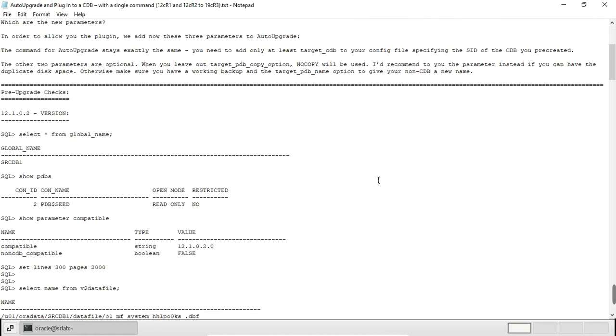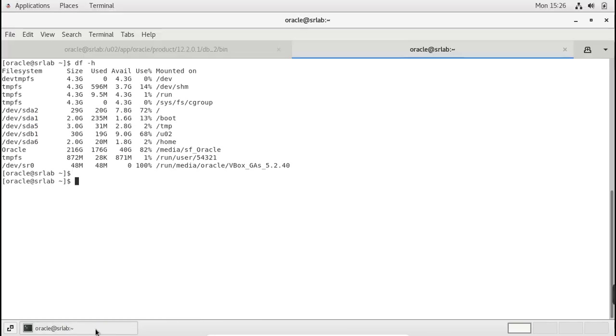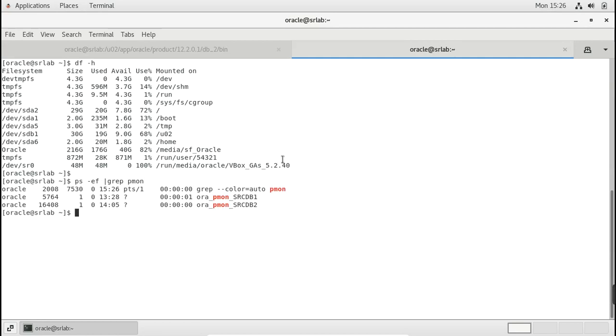Okay, here I'll show you. Here you can see two databases are running. SRCDB1 is running on version 12.1.0.2. SRCDB2 is running on 12.2.0.1. So we are going to upgrade these two databases and plug them into 19c. For that we need to create a 19c CDB.